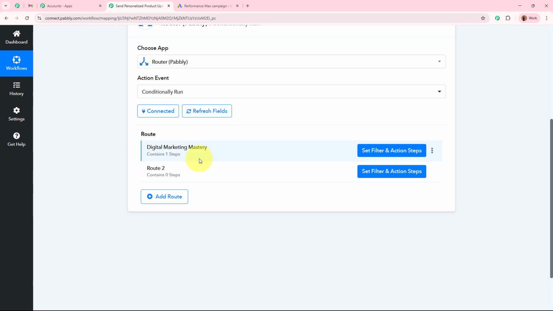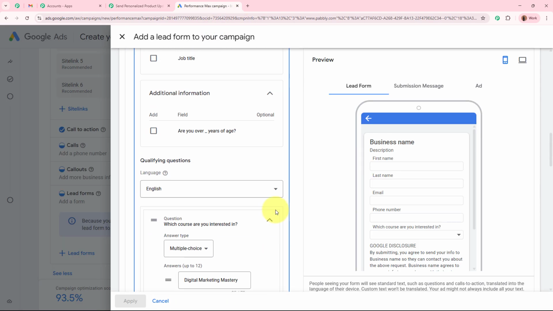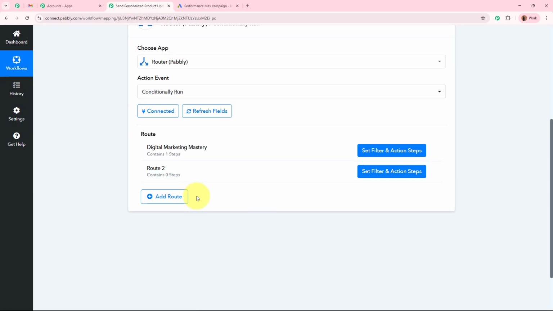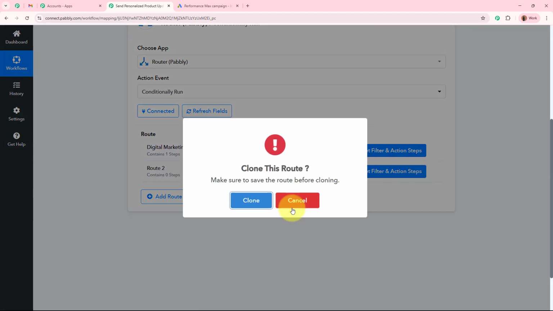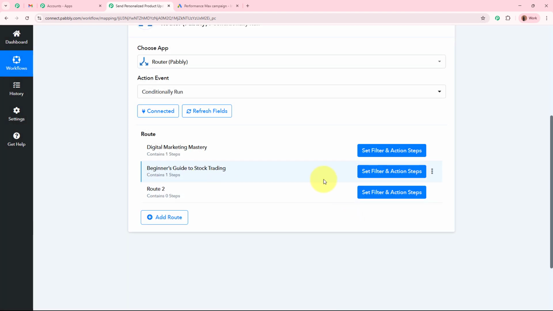After setting up our route 1, now we have to set up our route 2 for the second course that I've created, that is in the name of Beginner's Guide to Stock Trading. Okay, so firstly I'm going to copy this name from here. Now let us create the route 2. Instead of creating the entire route, what I'm going to do is I'm going to clone this first route from here. Rename this route from here. I'm going to name it over here as Beginner's Guide of Stock Trading. I'm going to update the name.